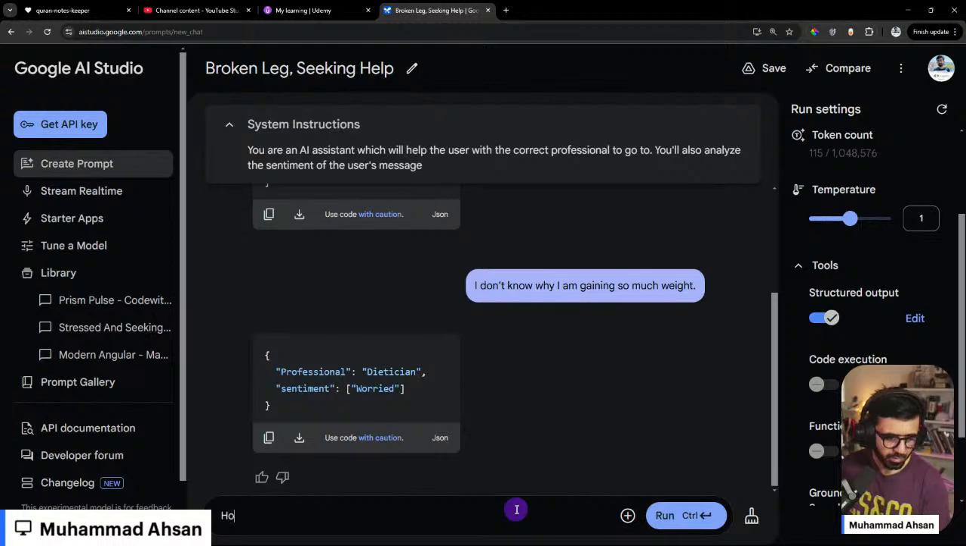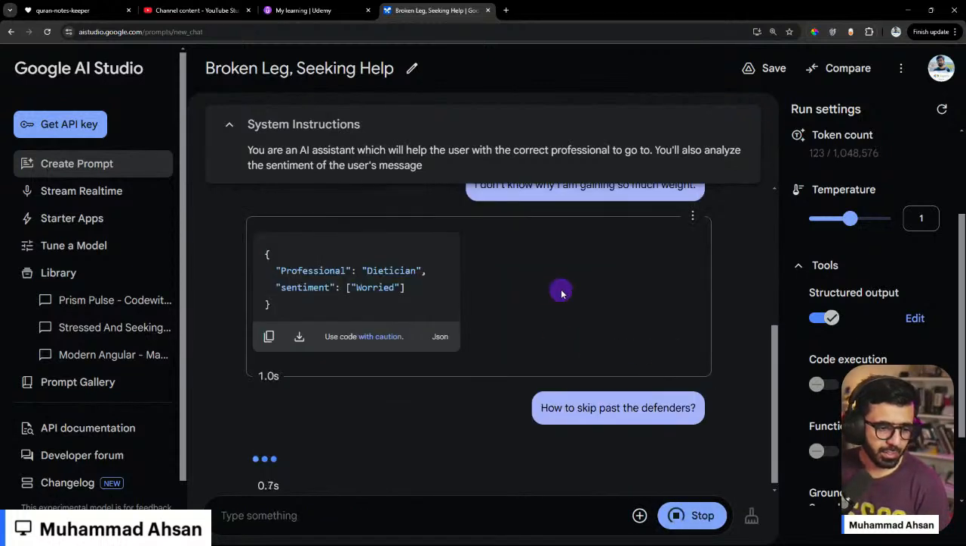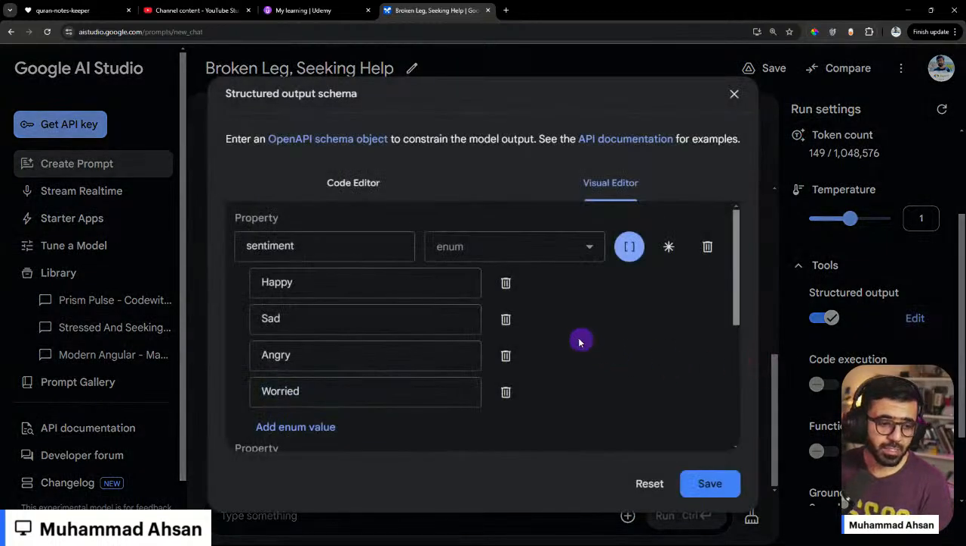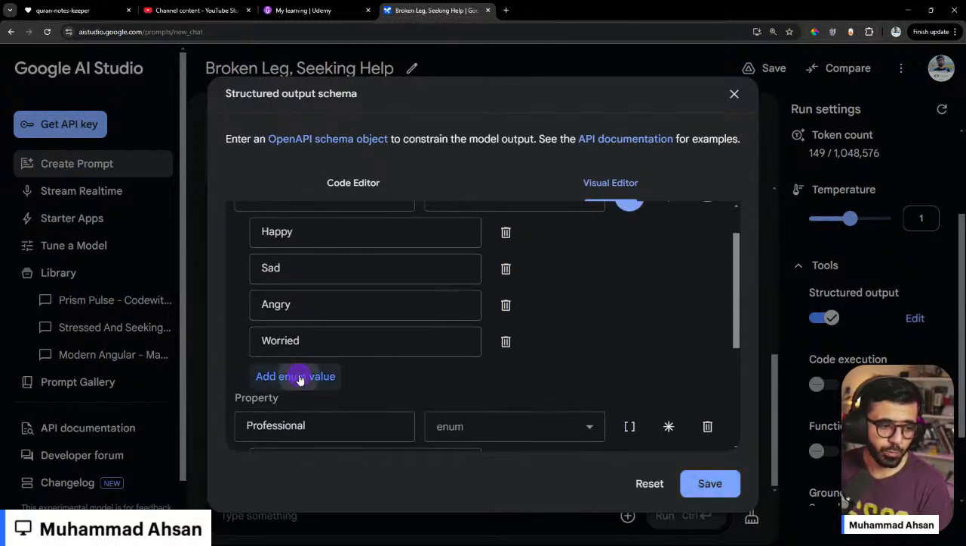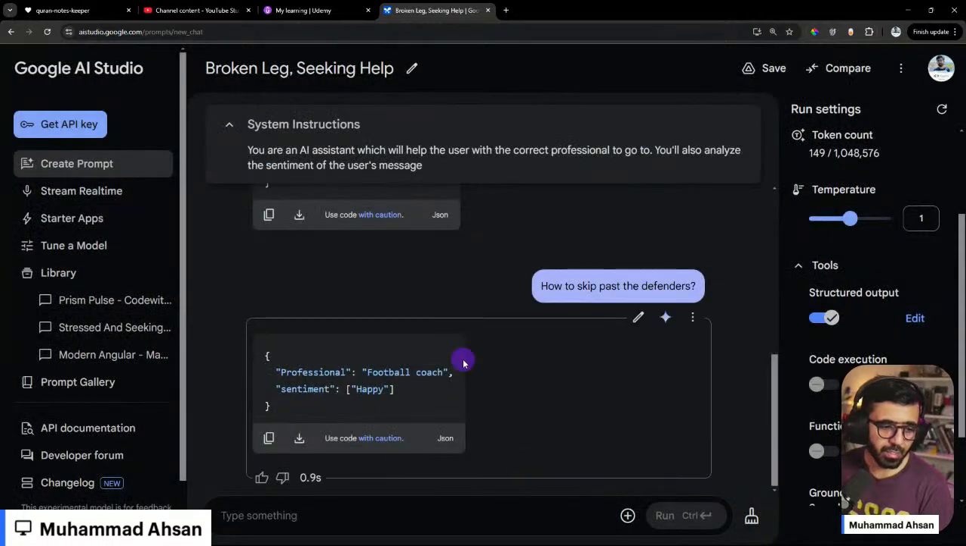Okay. How to skip past the defenders. So I'm just saying defenders, right? I'm not really even saying football defenders or soccer or whatever. And if I send this, you're going to see that it should analyze it. So here you can see football coach, sentiment happy. So in this case, the sentiment is happy because it's not sad, it's not worried. So if we said apart from happy, sad, angry, worried, we could have something like neutral. So none of these, then I think it would just say neutral.